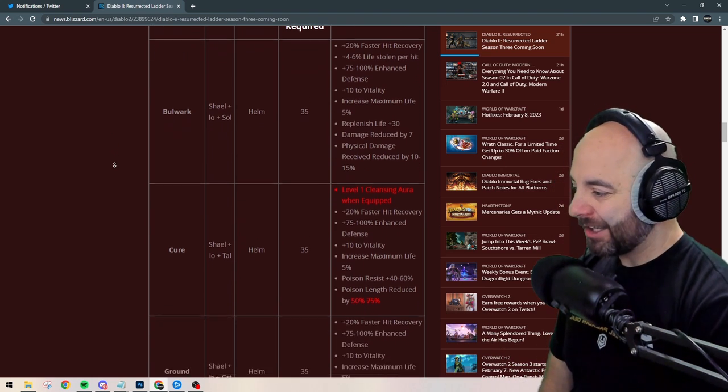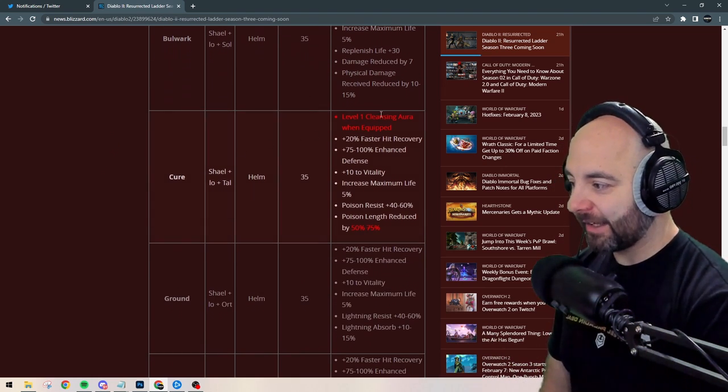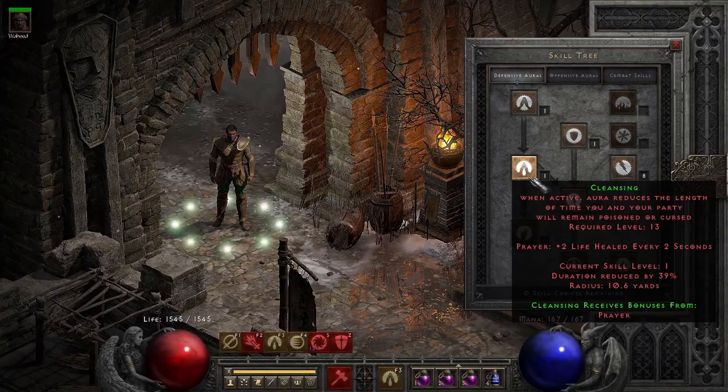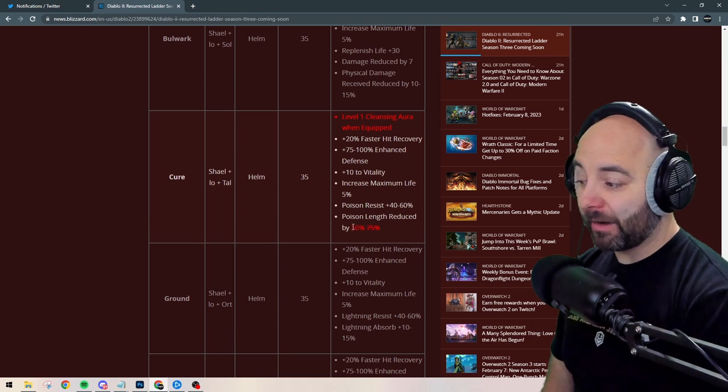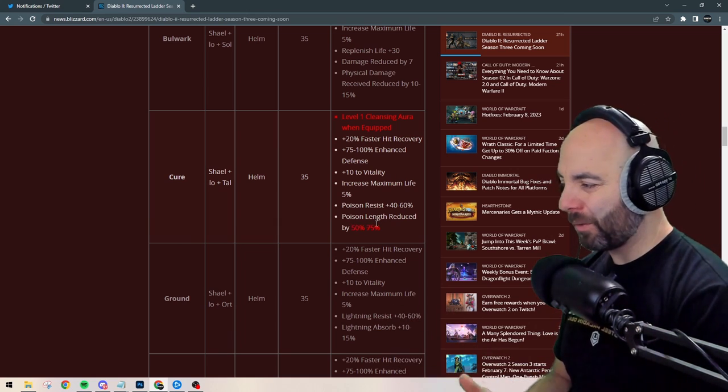Coming down to Cure. Cure is a little bit more interesting because now Cure has a level 1 cleansing aura when equipped, and cleansing aura is actually quite decent, and it also now has a reduced poison length amount by 50%, previously 75. So where would you use Cure?